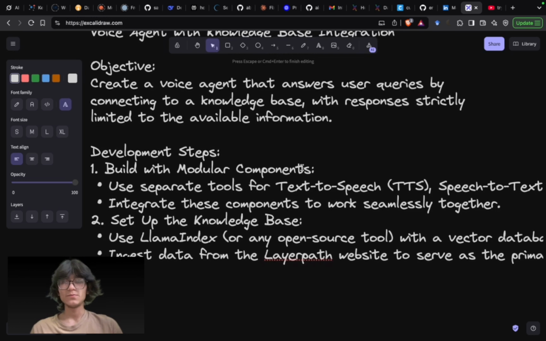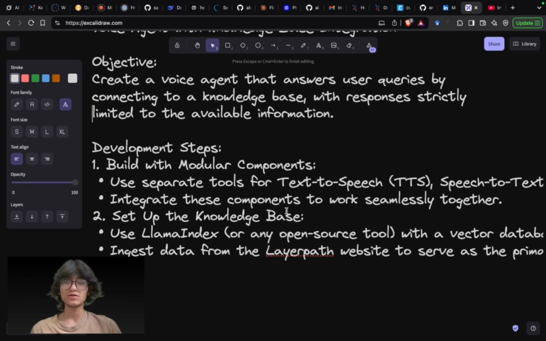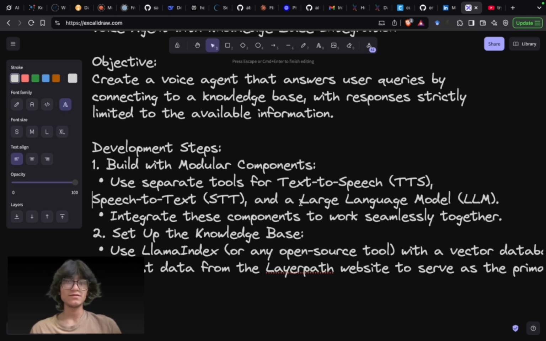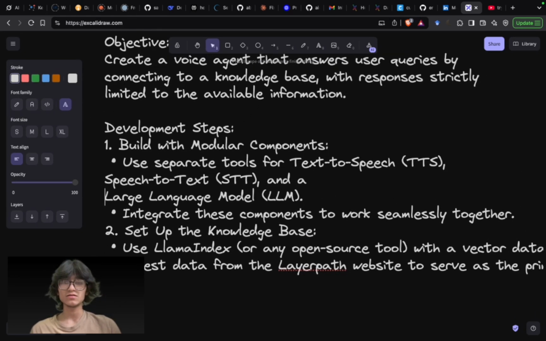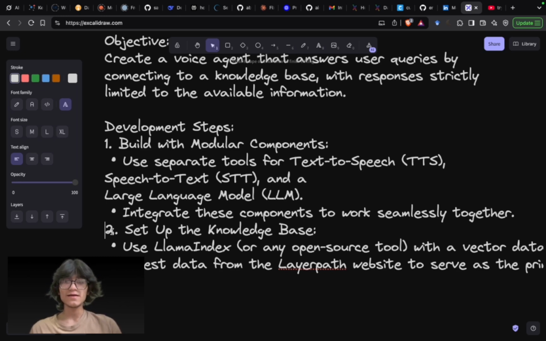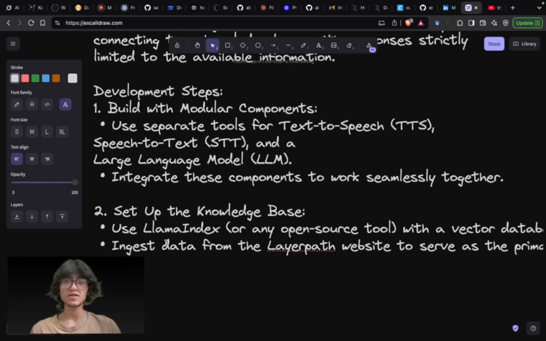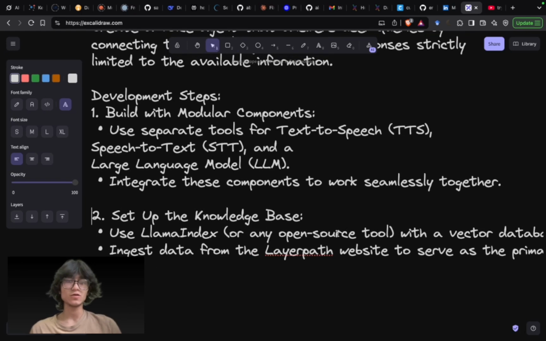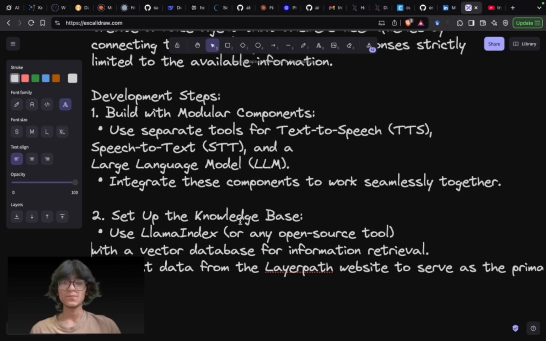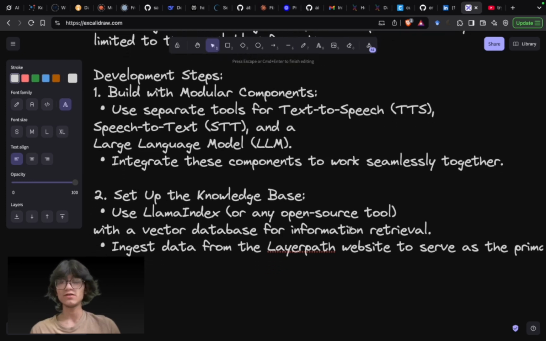So development steps: build with modular components, use separate tools for text to speech, speech to text, and the large language models. Integrate these components to work seamlessly together. Okay, and the second, set up the knowledge base. Use LlamaIndex or any open source tool with a vector database for information retrieval, and ingest data from the Layerpath website to serve as the primary source of truth.